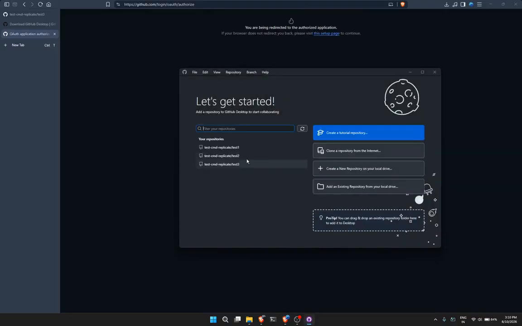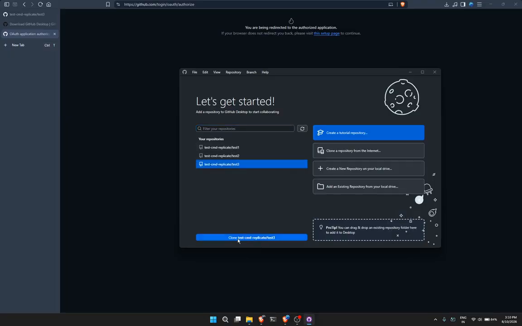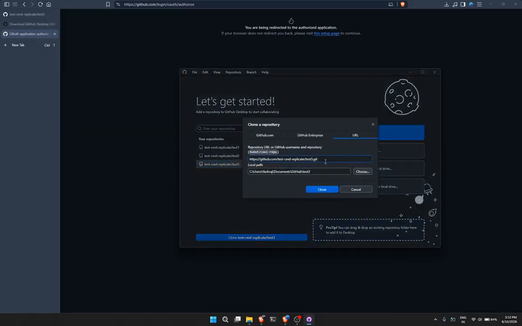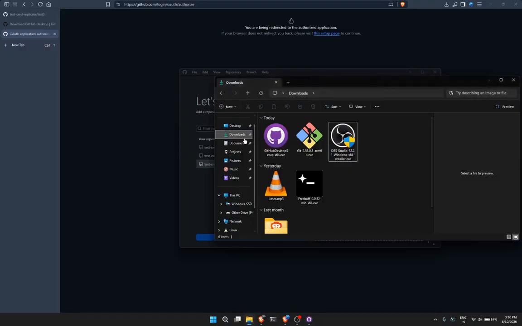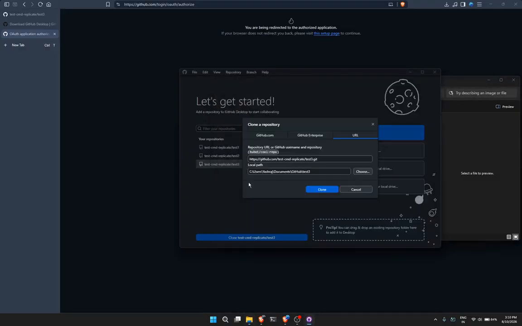Once that's done, you will see all of your repositories. You should have only one if you just created the account, and click clone this repository. What it will do is download all of the code and files to your computer. For now it's empty, so it won't take much. Here you can see it's trying to download it in the documents, so keep note of it. All of your programs will be in documents, in the GitHub folder. So clone it.